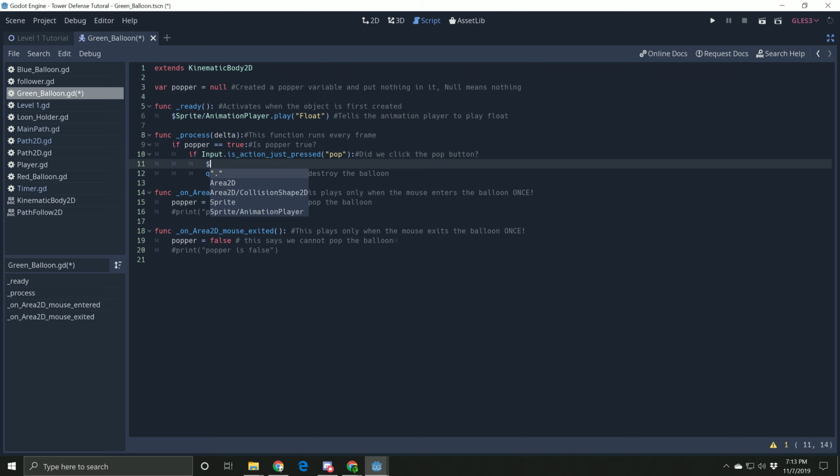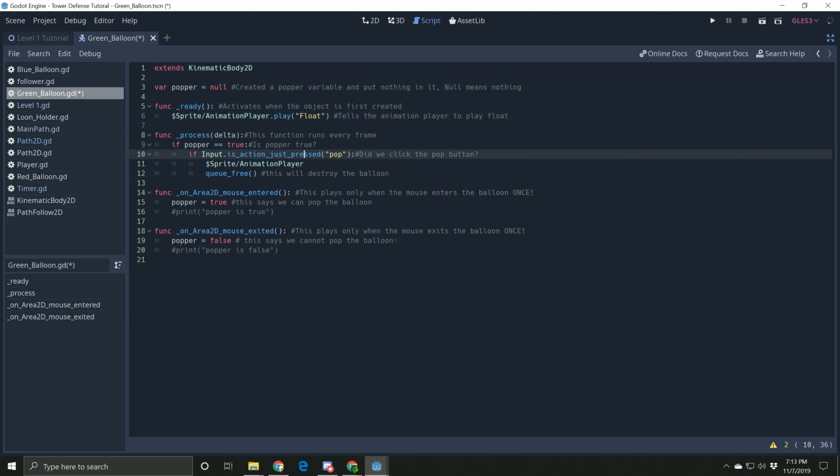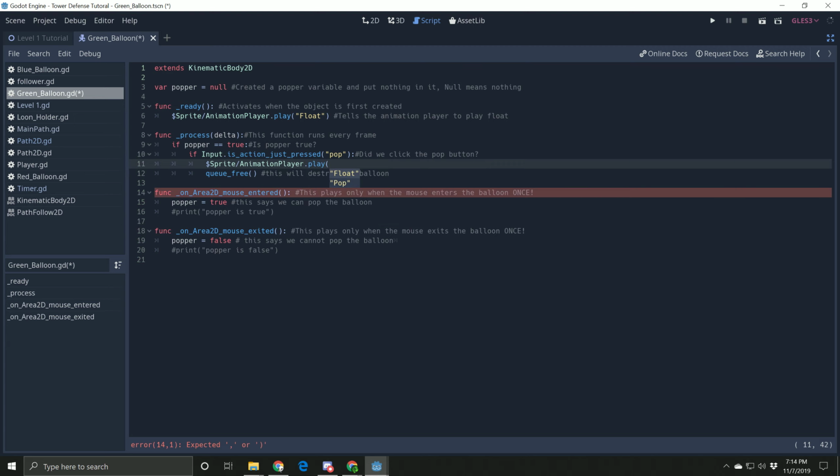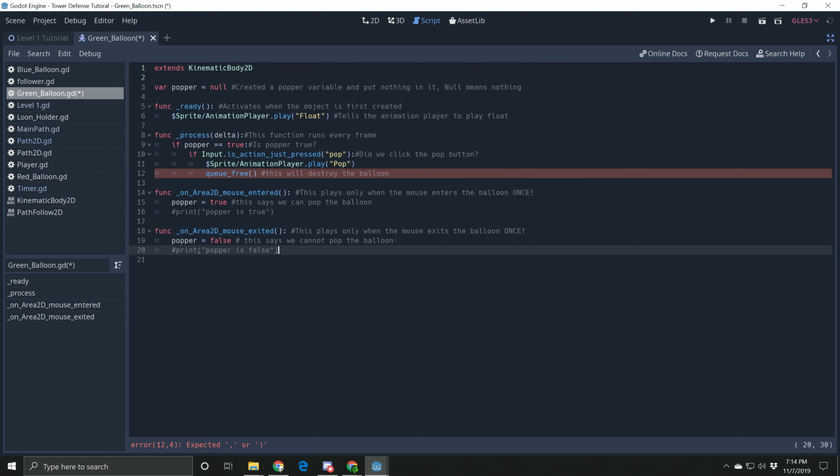So let's add a new animation here. I'm going to do $sprite, and you'll see that the computer's filling it in for me. I want to access the animation player, and I want to do the play function here. So I want it to play something, and then it also will try to auto fill in which animation. And last time we did this, we only had one. Now we have two. We're going to want to play the pop animation, and I'm going to close the parenthesis.